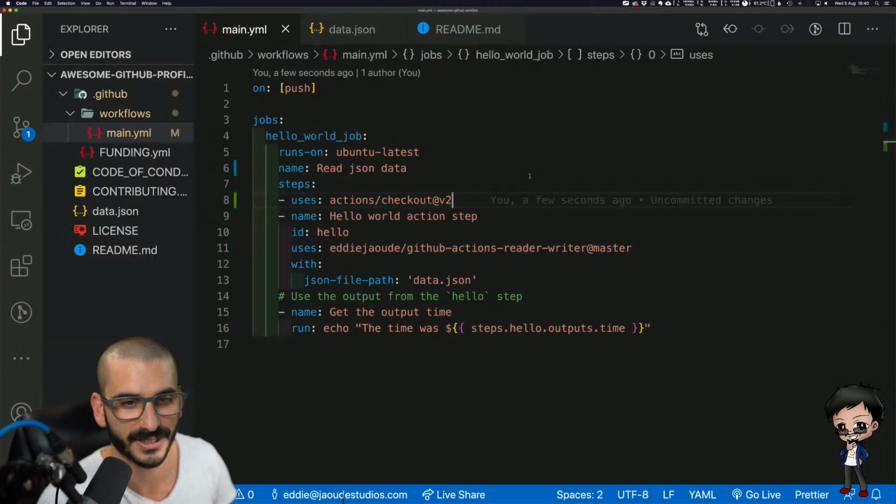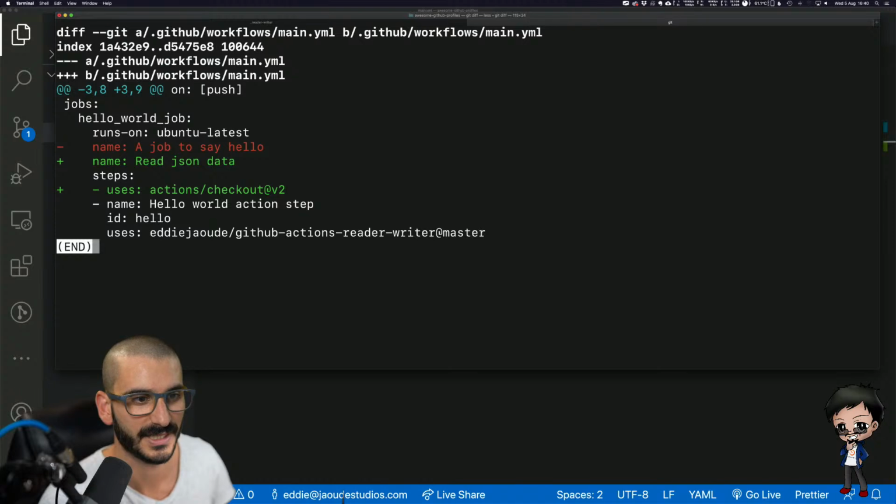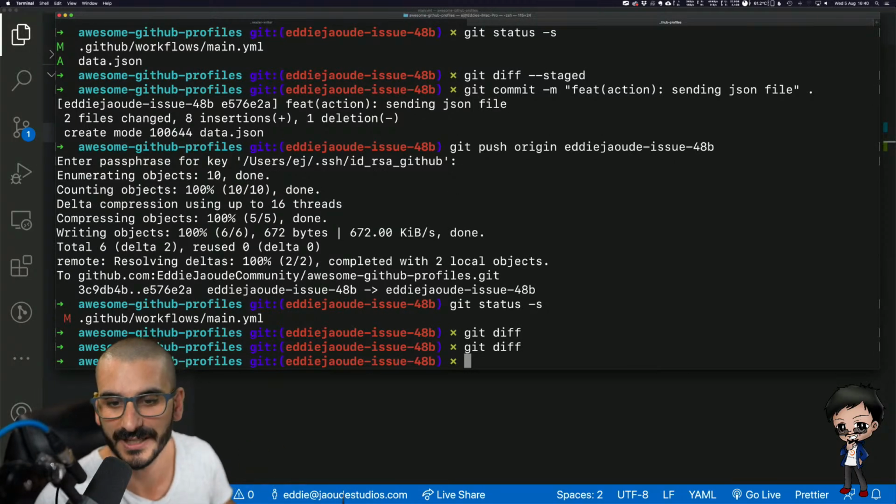What? Why is there no diff? Did I not save it? Oh, in the wrong thing. It's in the actual project. Okay, diff. Here we go. So it's going to check out the code, which would help if we want the data.json file.